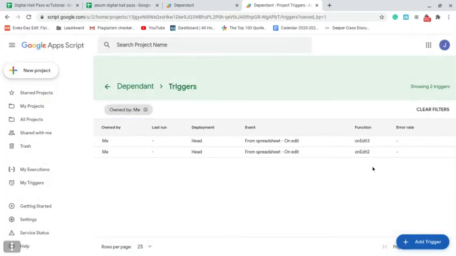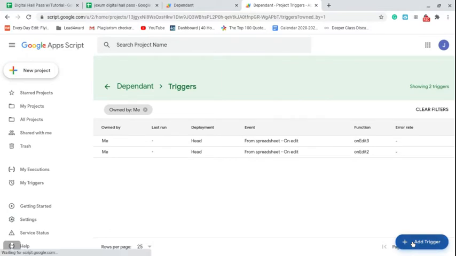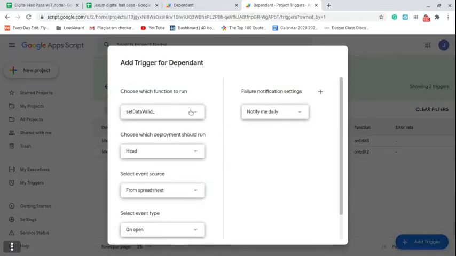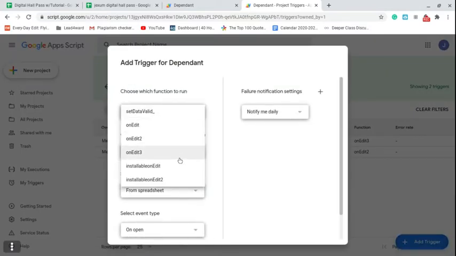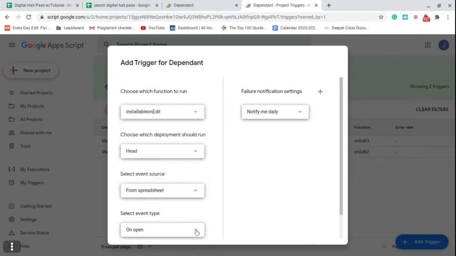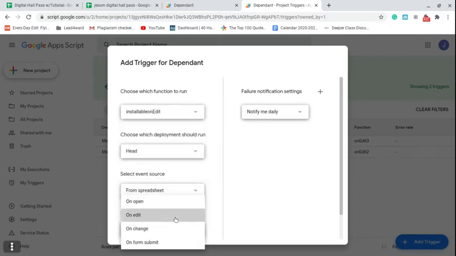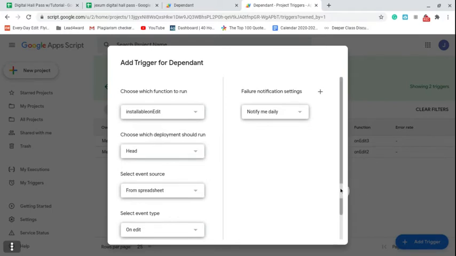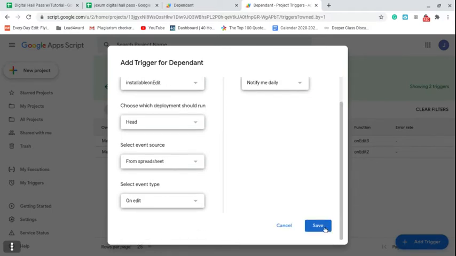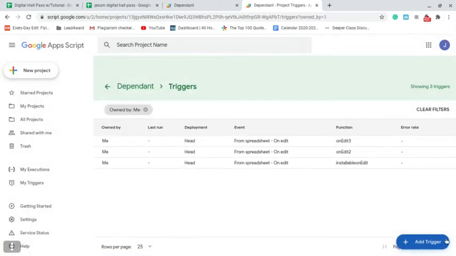That should be our second trigger. We're going to add a third. Again, that top box, we're just going to go down the list. We're going to install Able On Edit. And then the last box, we're going to change again to on edit. We're starting to see a theme pop up here. Click on save. That's the third.